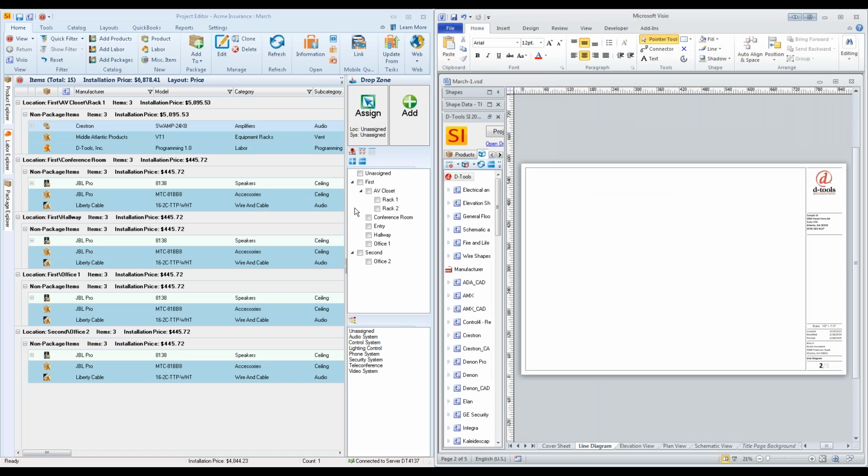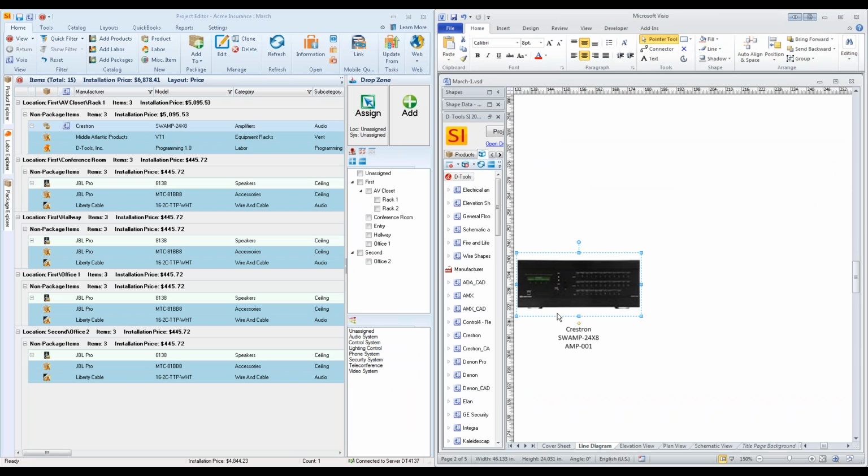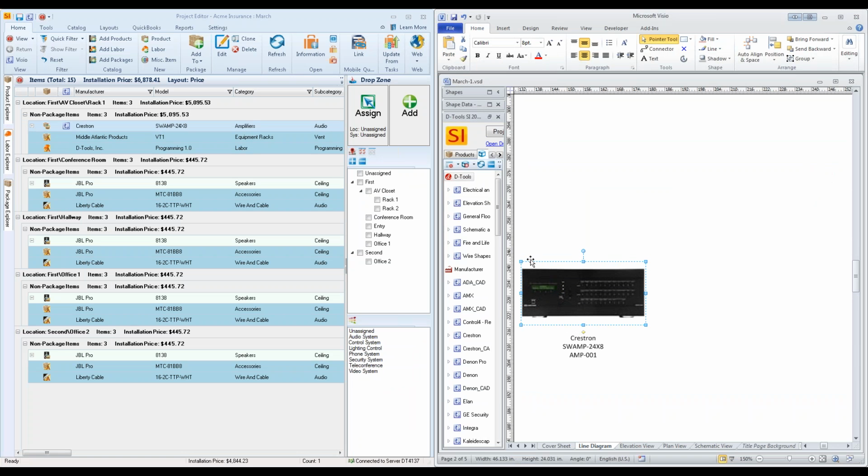It's literally just drag and drop. So I come over here, I say I want that amp, I click, I drag it over, and I let go. That brings out the image here. So I've just basically cut out several different steps.